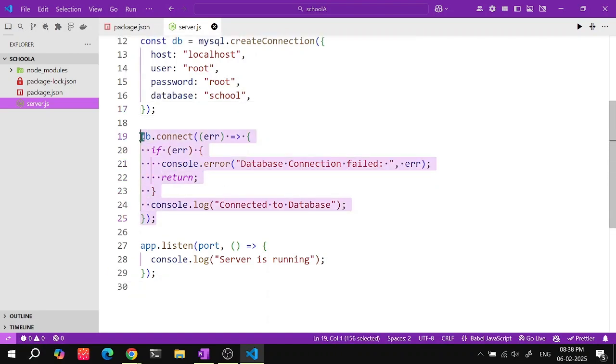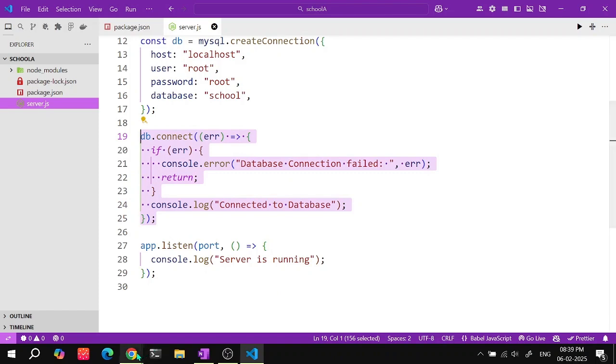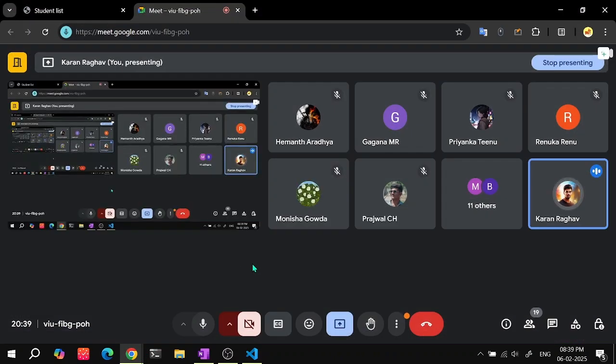And this is for creating the connection, database.connect. It will take a function. This is going to be a function actually, and we have passed a parameter error. If there is an error, it will print database connection failed. If there is no error, we'll have this printed. Okay, this much we had done. Does anybody have any doubt in this one? Like yesterday you wanted to ask and you could not ask. Okay, this much we had done.